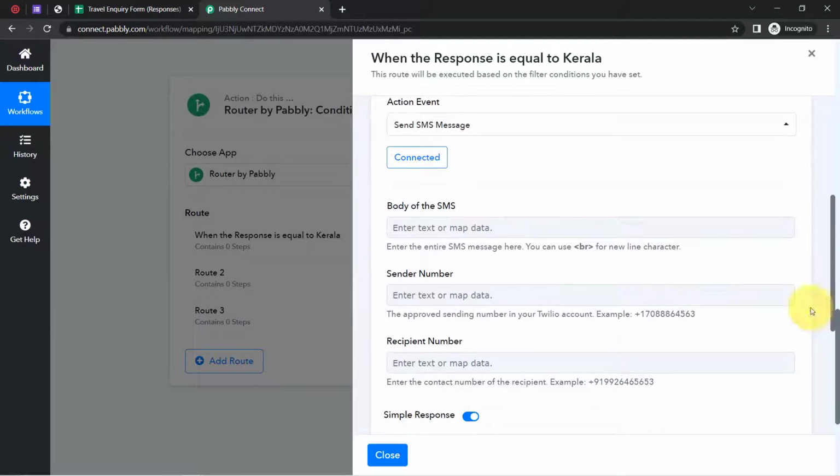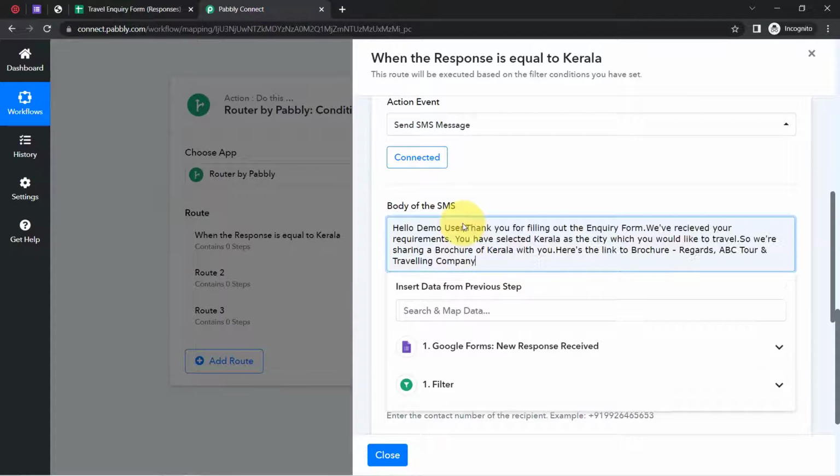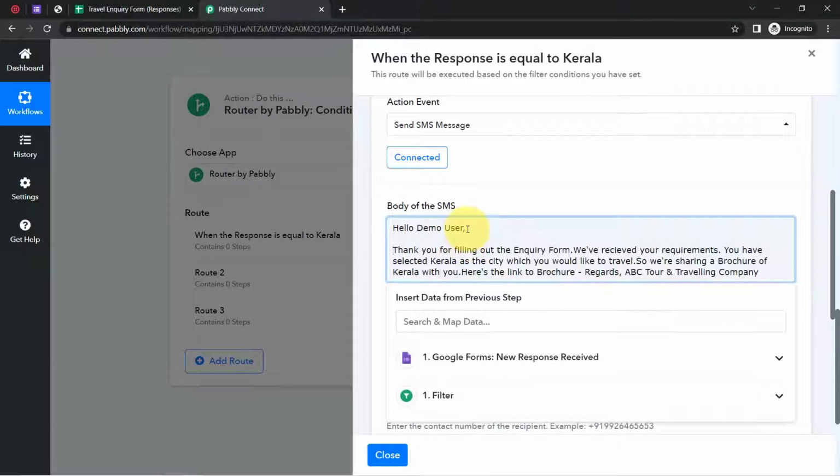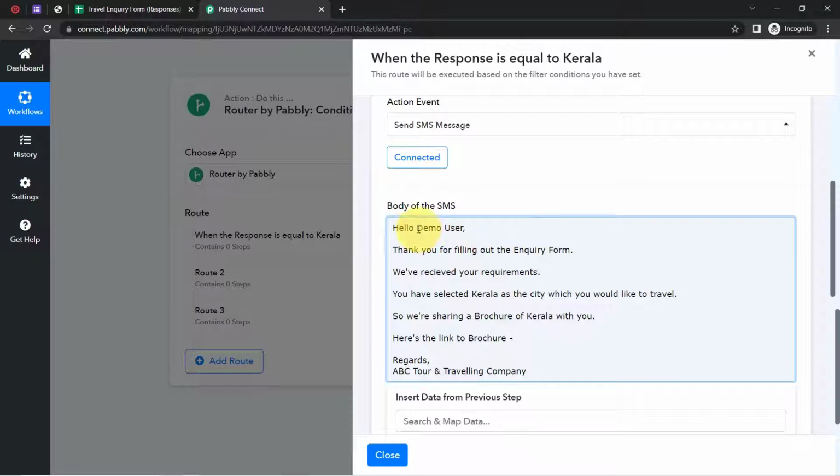It was asking for the SMS, so let me paste the whole SMS, and firstly I will correct the formatting of this SMS. Alright, so I have corrected the SMS. Let me first remove this name, because the name of the customer we will map from the above data, from the Google Form submission data. So, hello, and the name of the customer will appear.